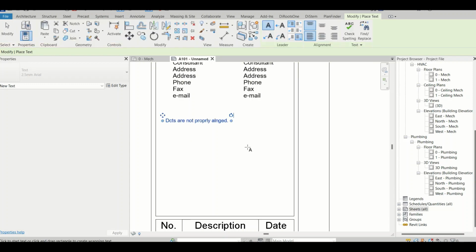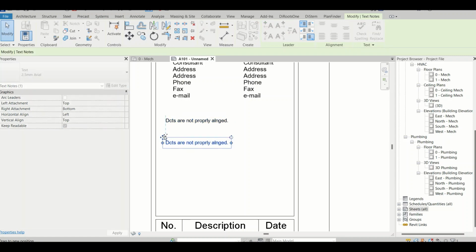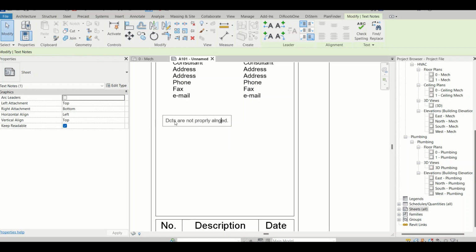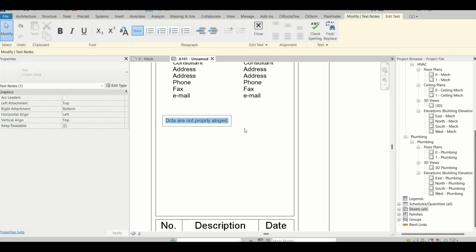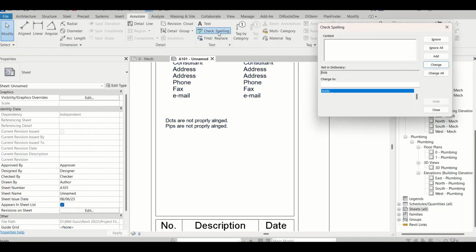So that's the thing. Now let's go with one more line, or we can add inside this one. Let me copy this one, copy, enter, and let's go with pipes. Sorry, pipes, and let's see if it is rectifying or not. Okay, so what I'll do is click on check spelling right here.